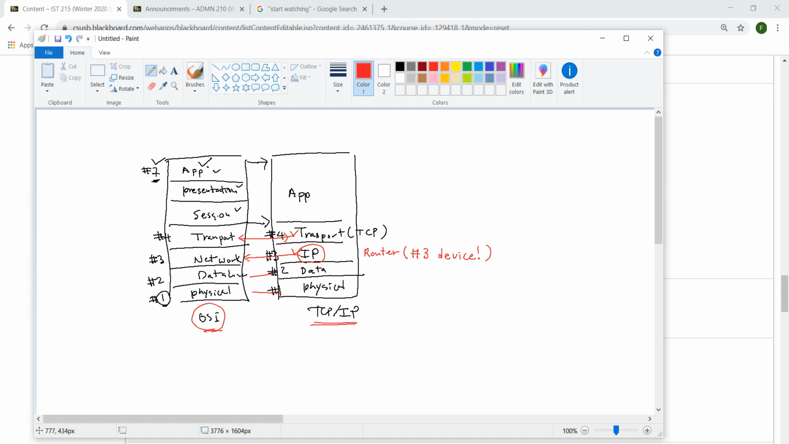And the data link layer is Ethernet. Ethernet is mainly used at the data link layer. For devices, we know the switch. The switch mainly uses Ethernet addresses, so the switch operates on the data link layer. So the switch is sometimes called a layer 2 device.